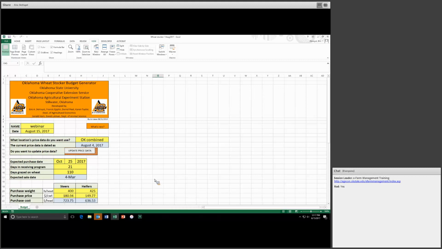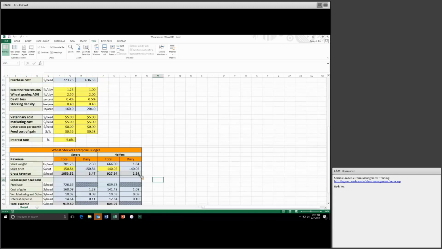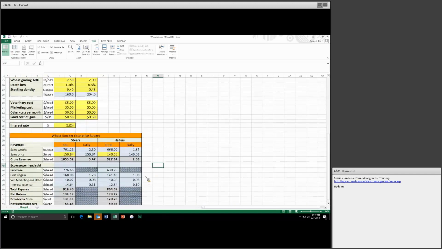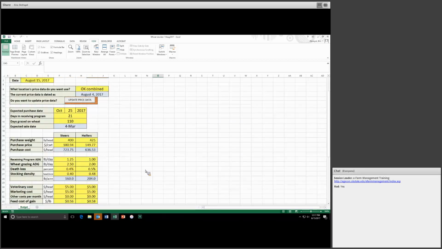update it. Although this says wheat stocker budget generator, it actually will work if somebody's running summer stockers. It'll work if somebody's running a feedlot and they want to project what returns would be, or a producer that wants to put their cattle in a feedlot and pay somebody to feed them out, and you can use the program for that. Although it doesn't say that's what it's for, it'll work for that.